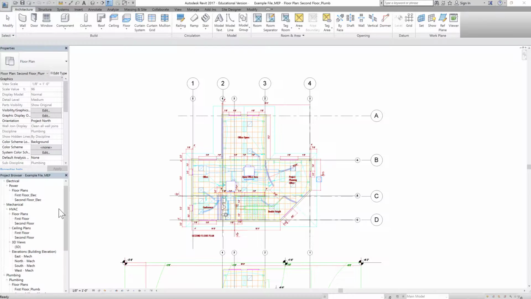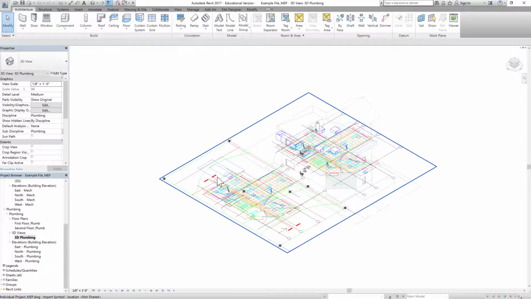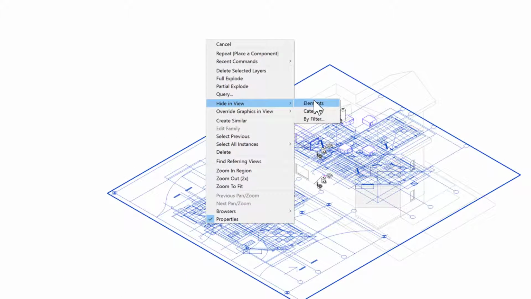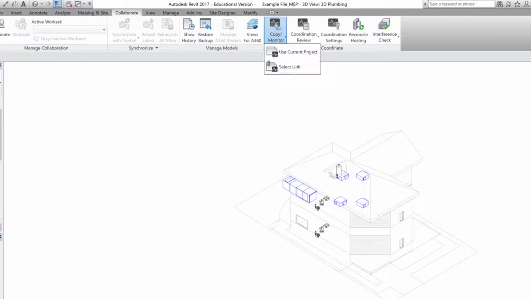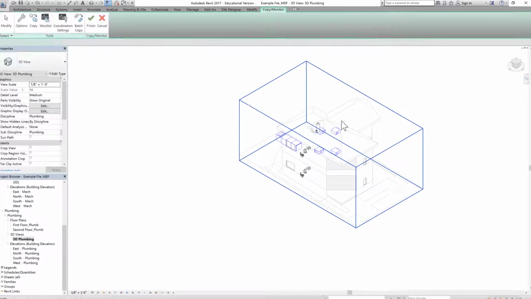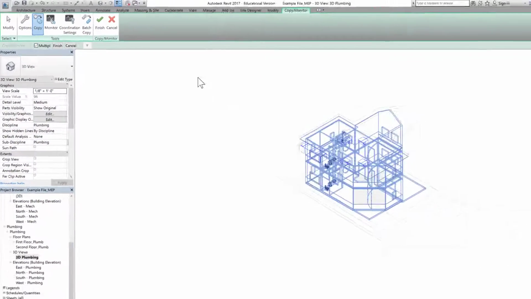So this is our MEP project. As you can see, we are already in plumbing view. So the second floor and first floor. So let's first go to 3D plumbing. Let's get rid of this CAD file and let's go to collaborate and let's copy monitor. So click on copy monitor, select link, select the link, copy, select multiple, select everything.